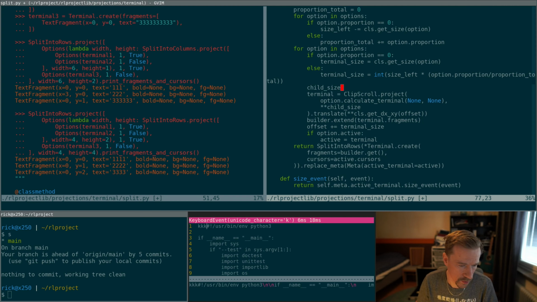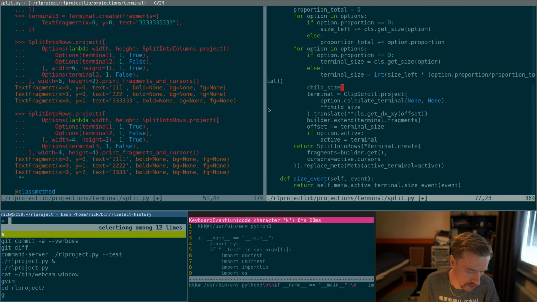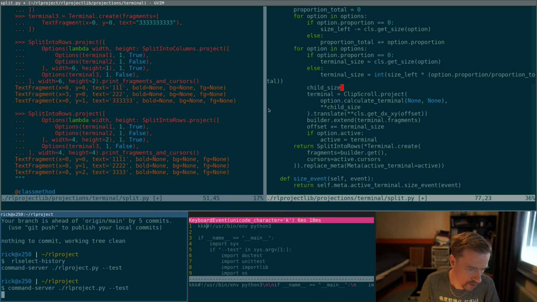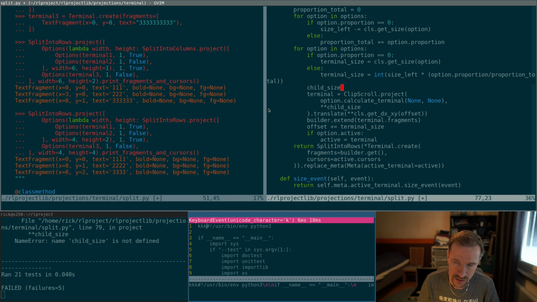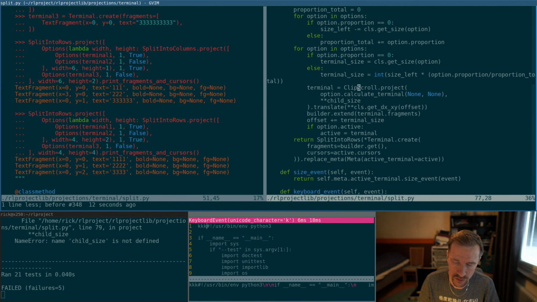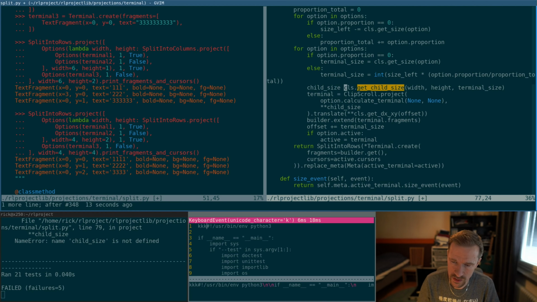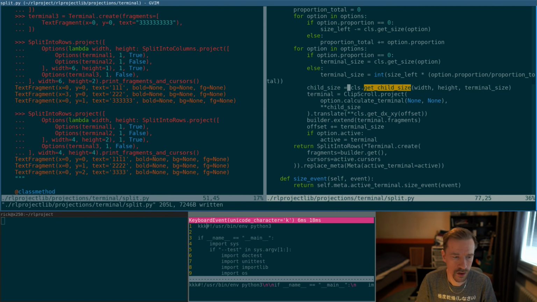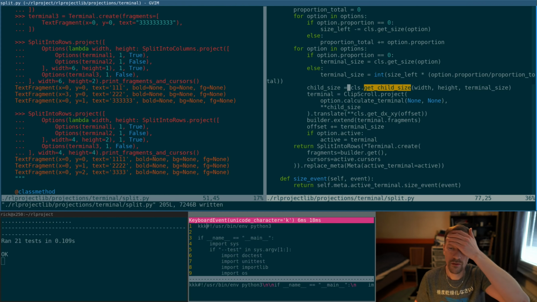Oops, I forgot to run my tests. Let's start them here. This fails. Let's do this. Right, so we have calculated the size for this particular child window.